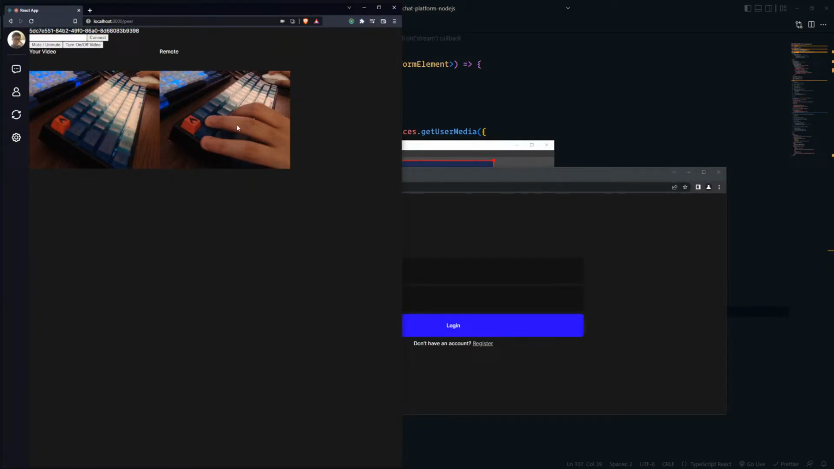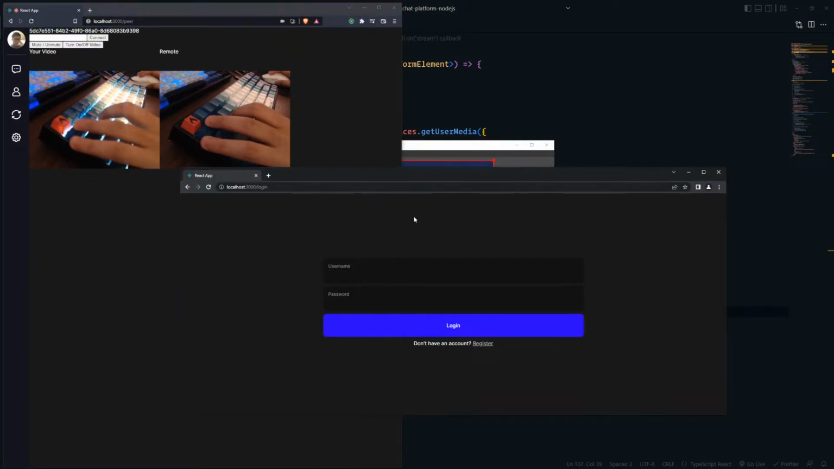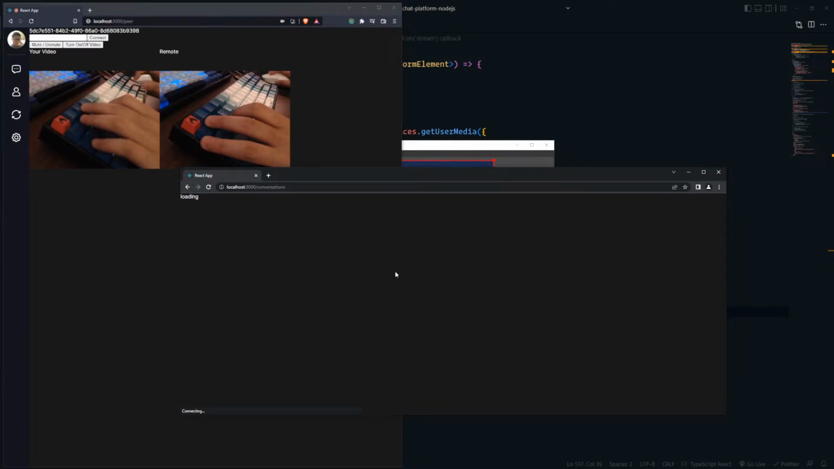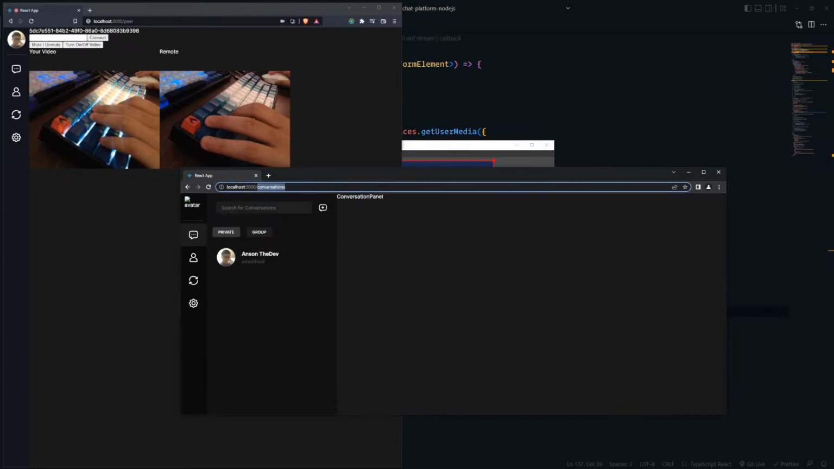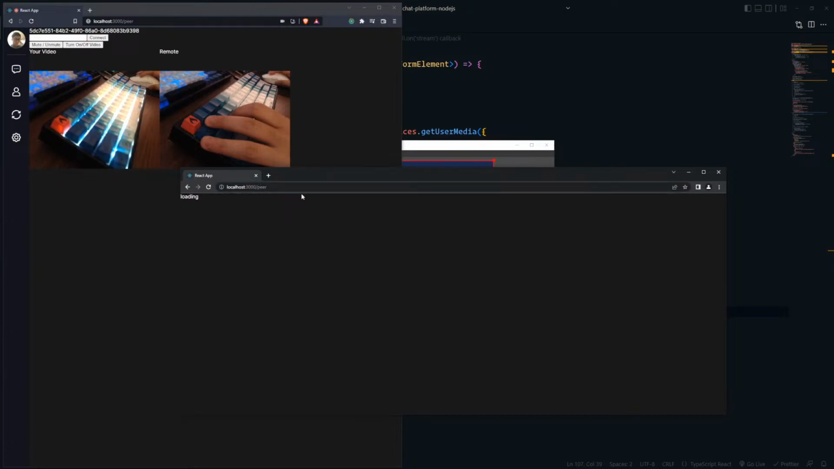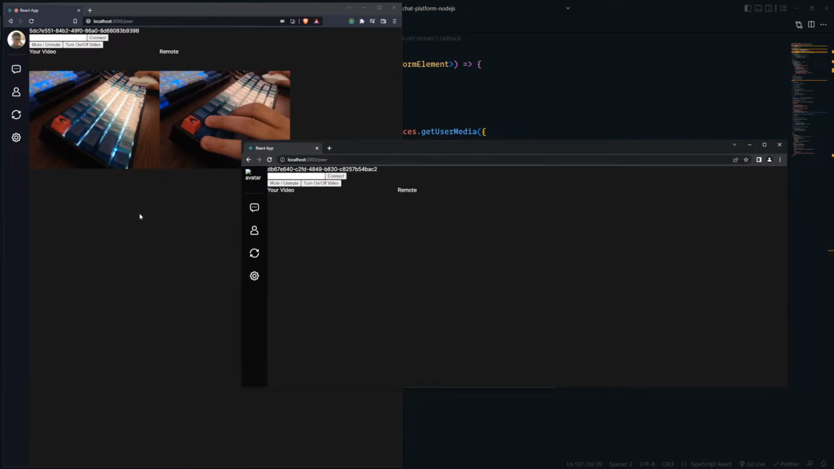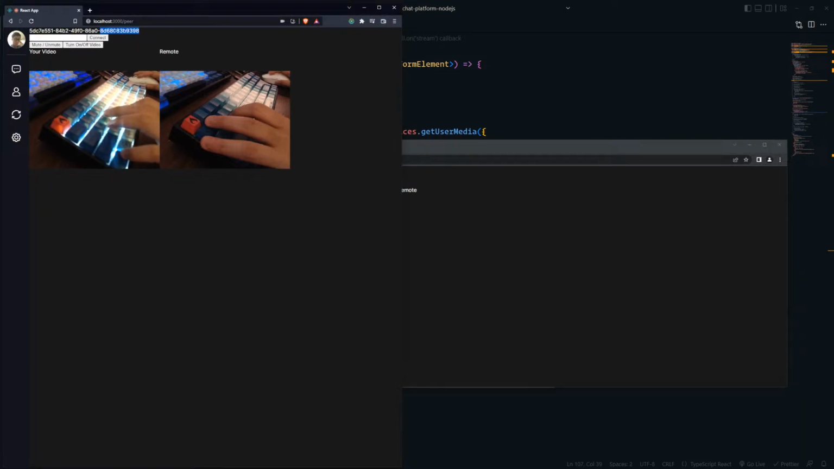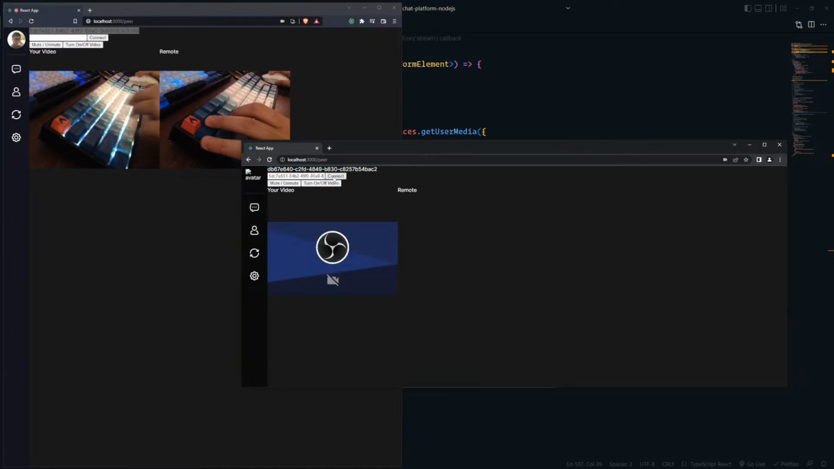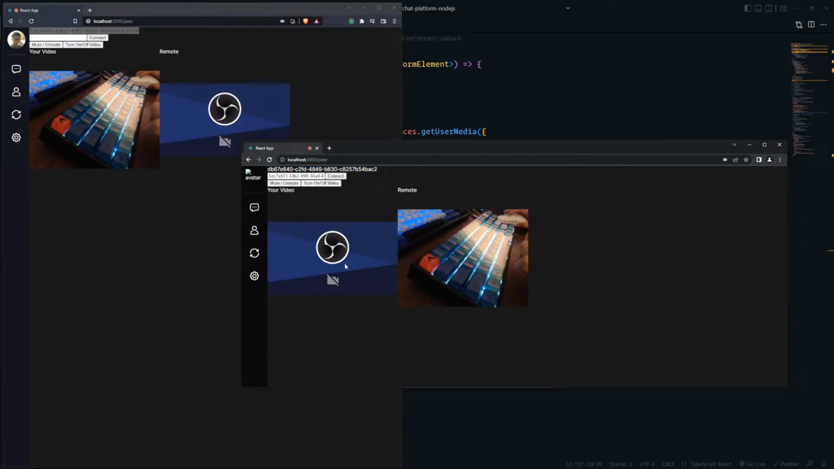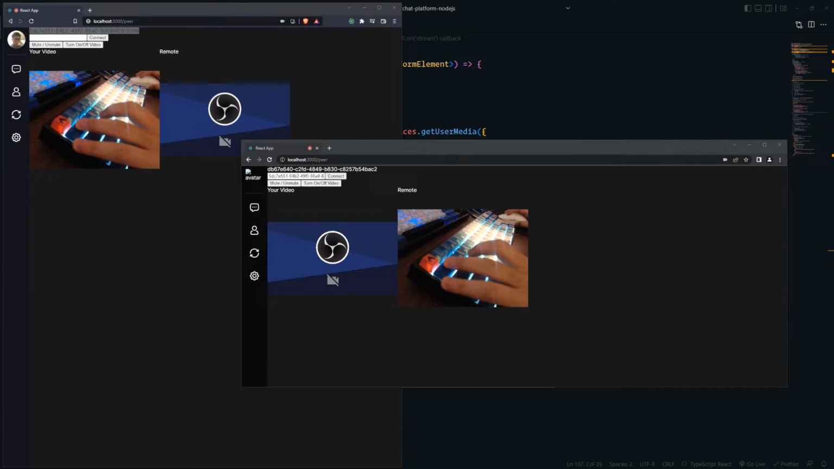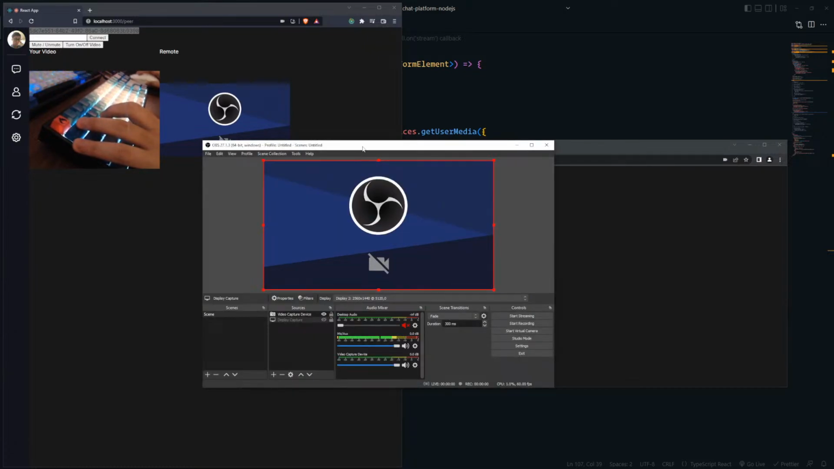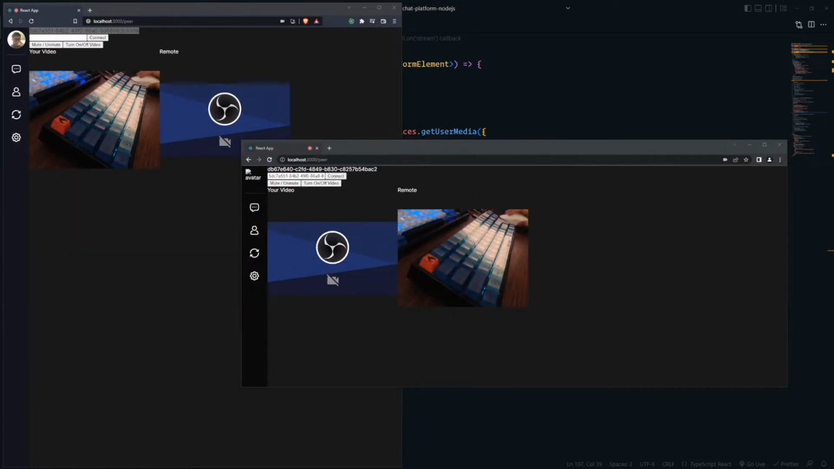Well, you can see that when I disconnect, the remote source is gone. Okay. But now what I can do is connect to the other peer again. And now you'll see that this is my video, this is the remote video. And let me see if I could do something with my virtual camera real quick.